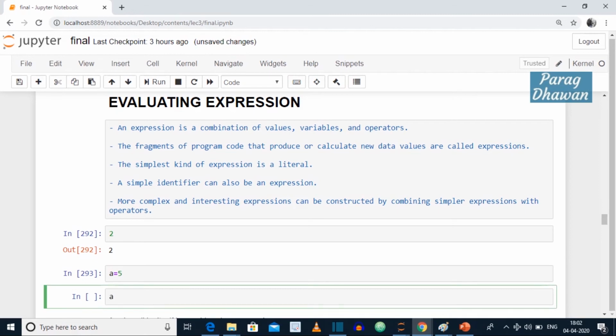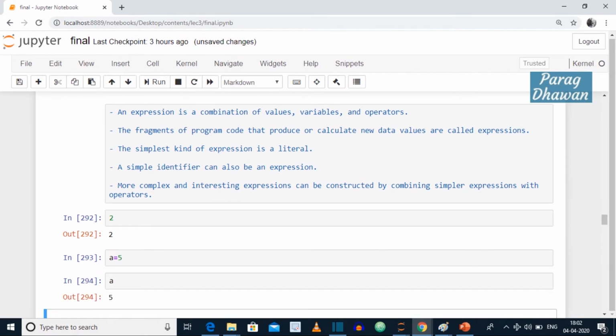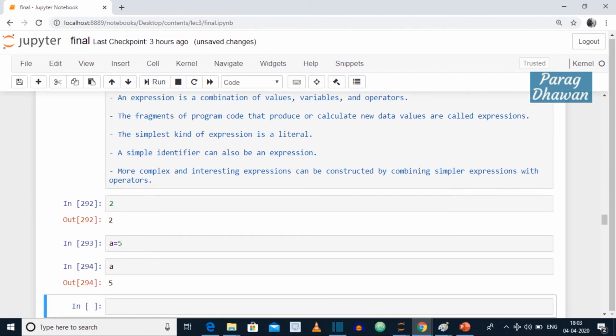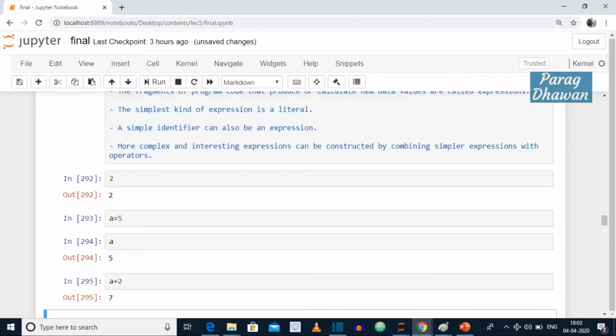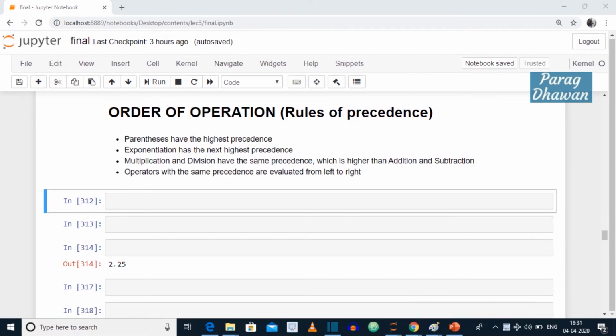Now if you write a and execute the cell, it produces an output, therefore it is an expression. A combination of a plus 2, when you hit shift enter, it produces a value 7, is also an expression. Order of operation or evaluation of expression, or rule of precedence.